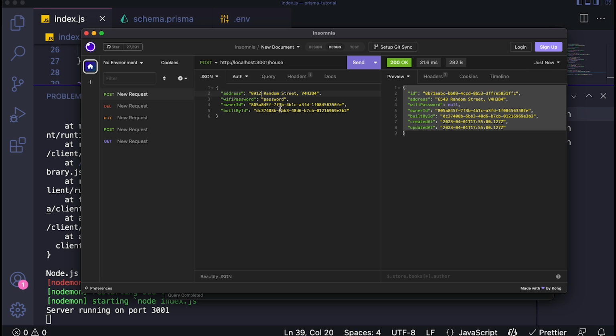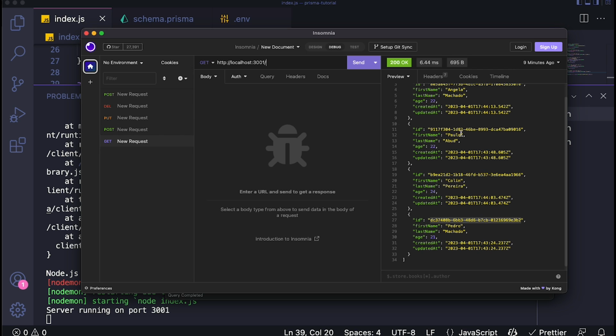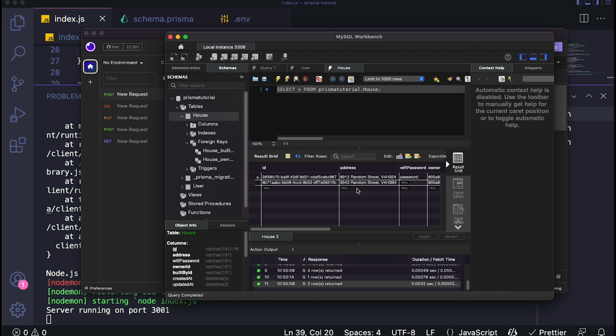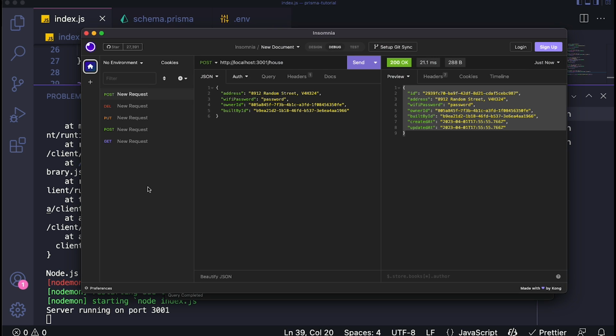And let's change this to 8912 random street, and let's make it such that it's like this. And the owner will be the same person, but the other person will be Colin. So I'm going to put Colin over here, and I'm going to paste this. You should see that now we have created another house, but on this one, the field for Wi-Fi password is not null, it is password. So it seems to be working pretty well, but how do we see the relation actually happening?